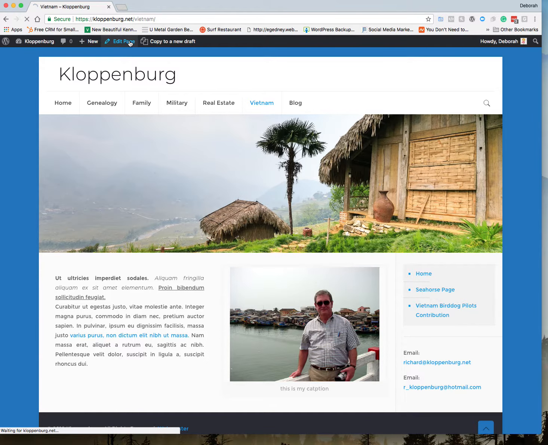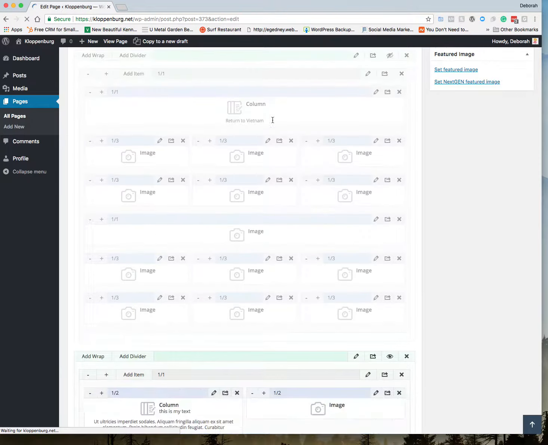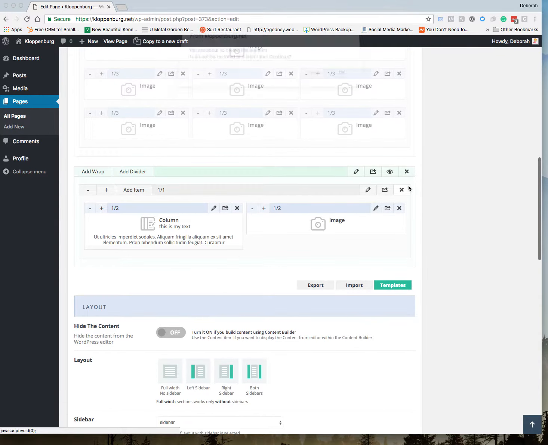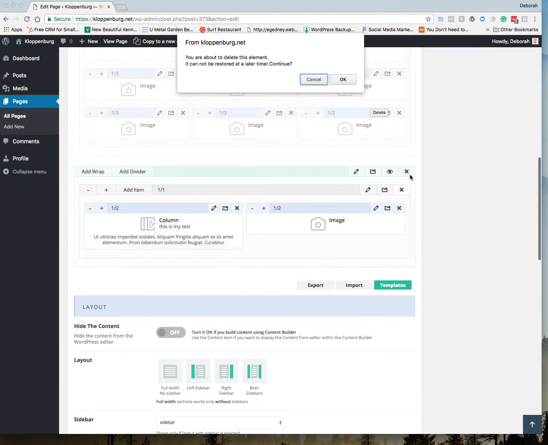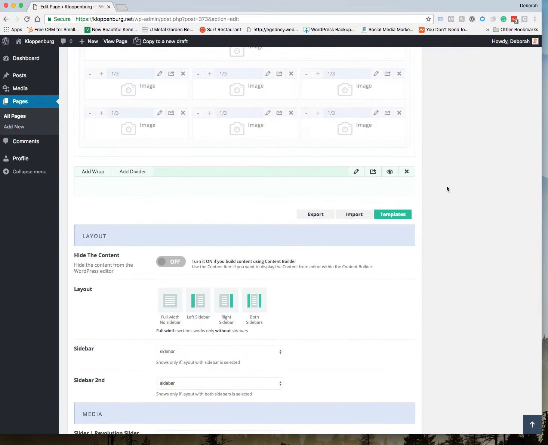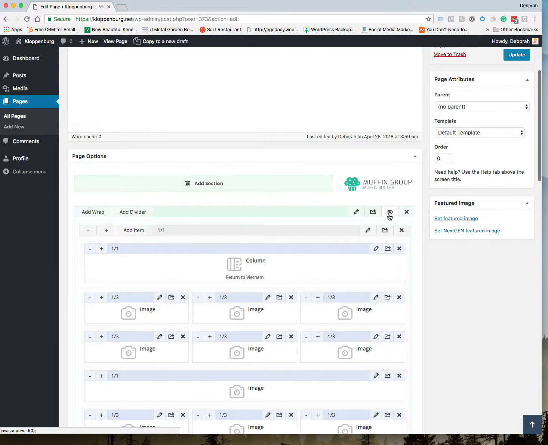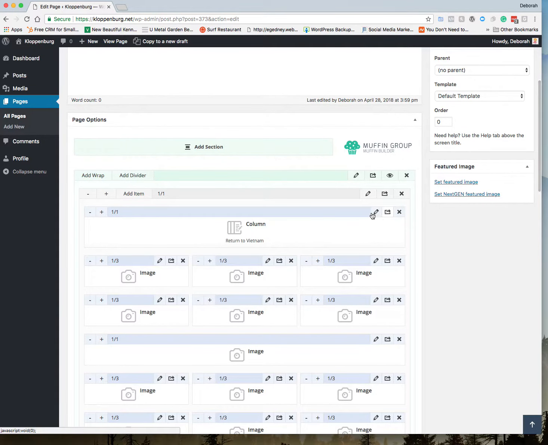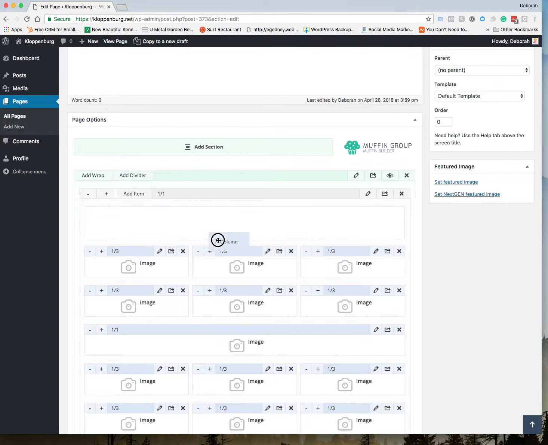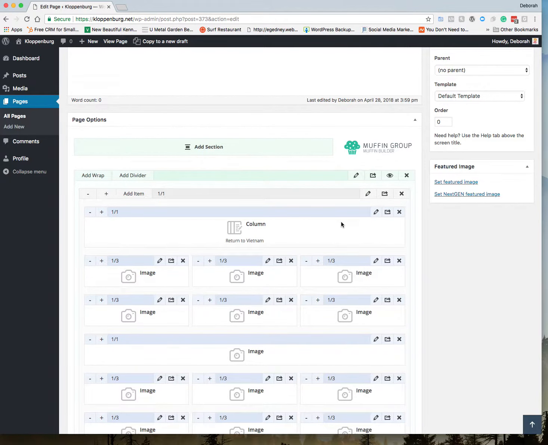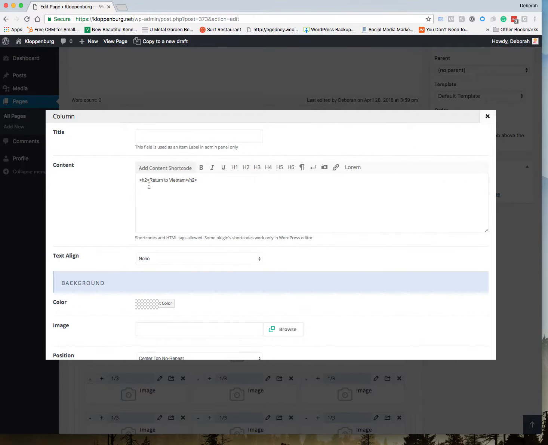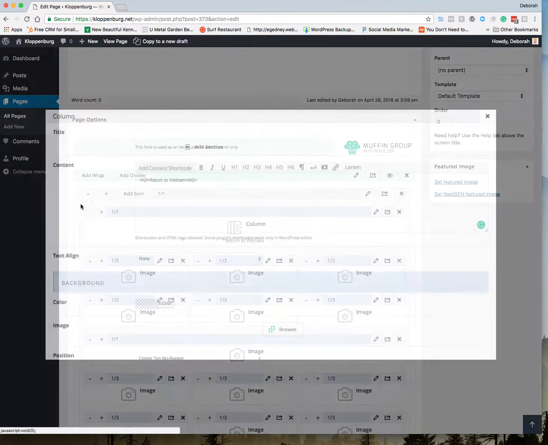So now I'm going to go back. I'm going to completely remove this section that I made to show you how it works by clicking this X here and then okaying the removal of it. And I'm going to turn this one back on by the eyeball. Now in here, the top column says simply return to Vietnam. That's your title. And I'm using what's called the H2 tag wrapped around your title, so it's this one. So if you want to keep consistency, you can use the H2 tags.